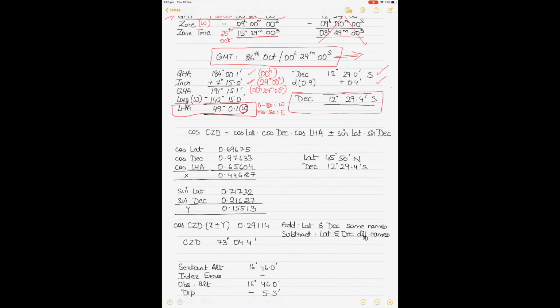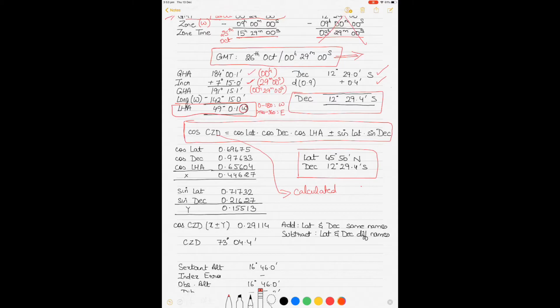to get the LHA value. We've got the declination and we've got the latitude as well over here, so I've recapped it over here. Right, what I want to focus here on more is this formula here. This is the formula that we use to calculate something called CZD. Now CZD stands for calculated zenith distance. Calculated zenith distance. This is my terrible handwriting, I should write it again probably.